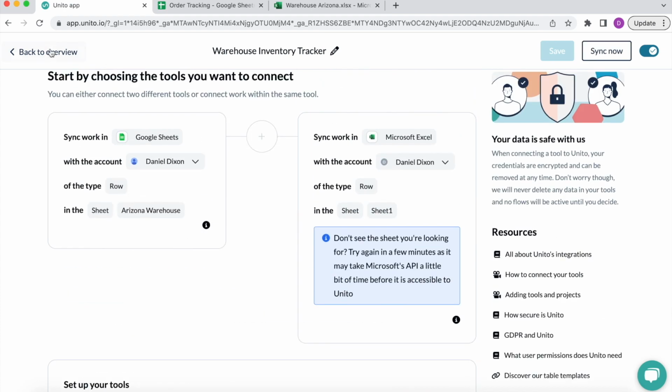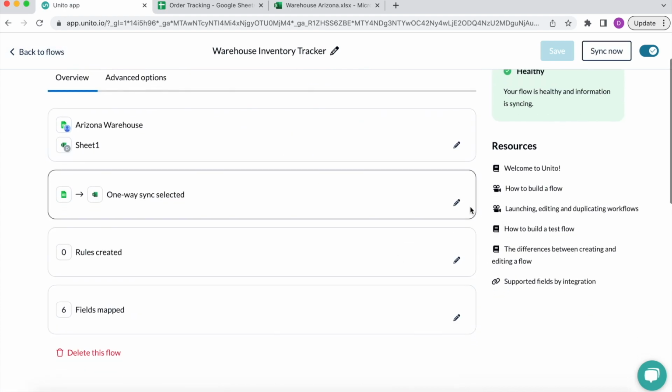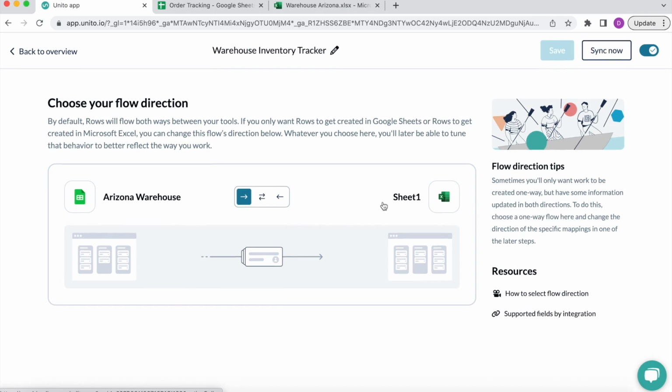These fields are automatically updated by Unito and are required for your flow to work, so don't delete them. The second step is to choose the direction of your flow. I've chosen one way here since I only want rows created in Google Sheets to sync over to Excel.